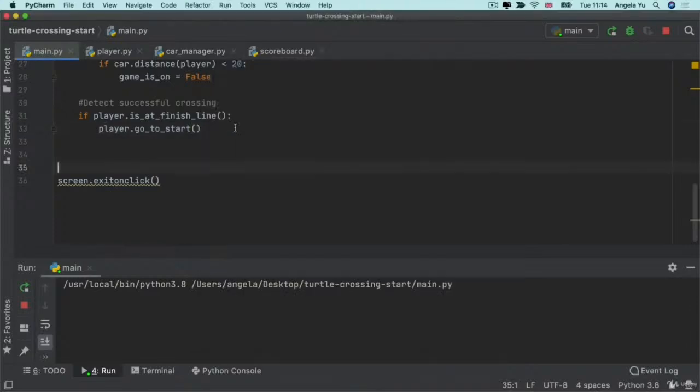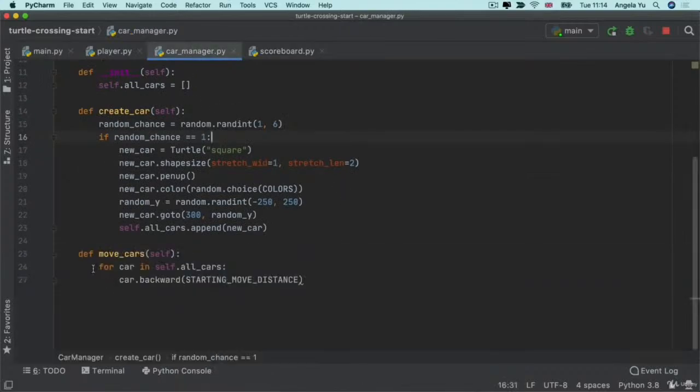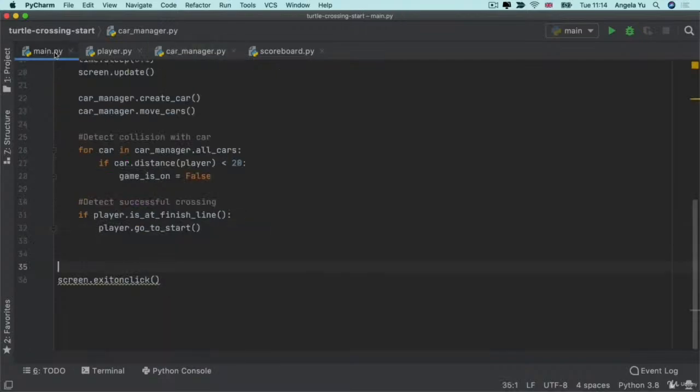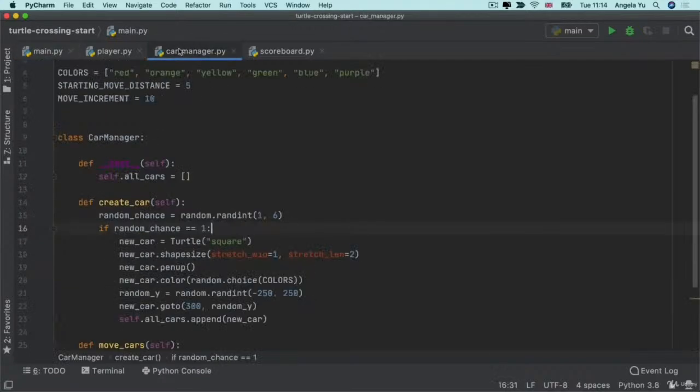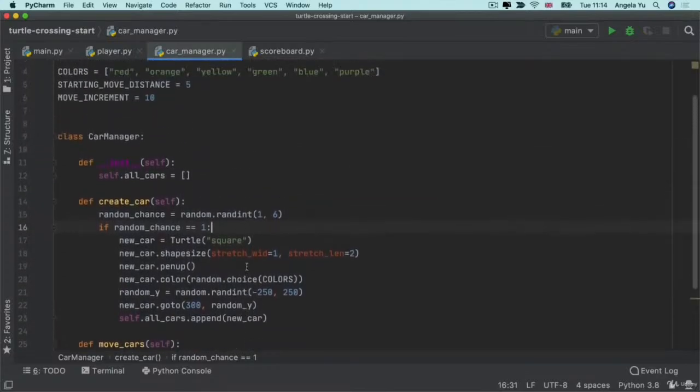Now, the very last thing we need to do is to increase the speed of the cars when the player reaches the other side, because effectively they've just gone to the next level. What we can do is, when the player reaches the finish line, we can get the car manager to increase the speed of the cars.